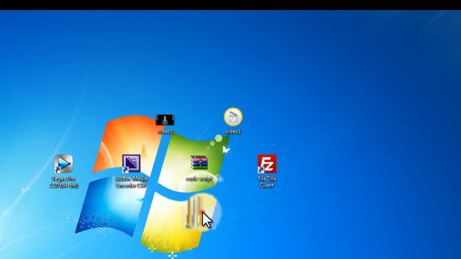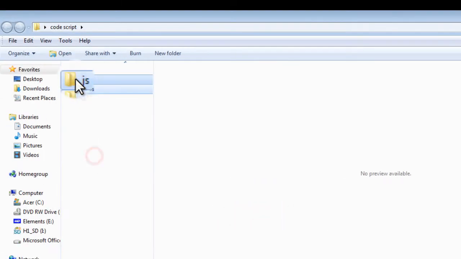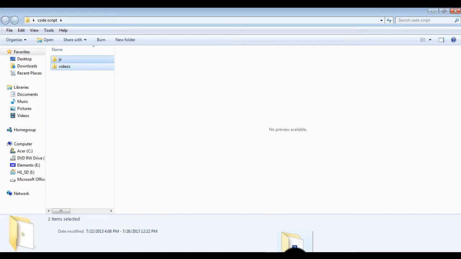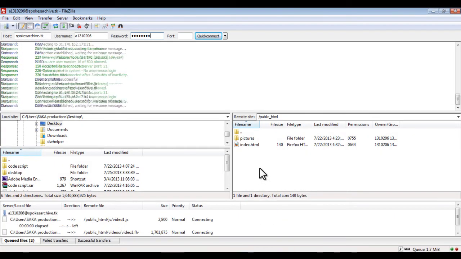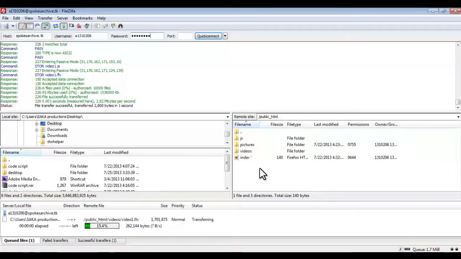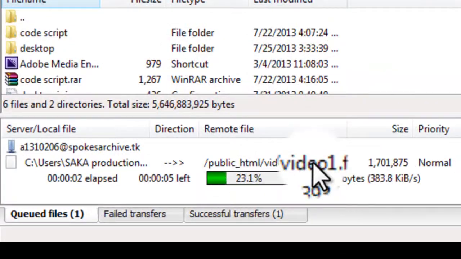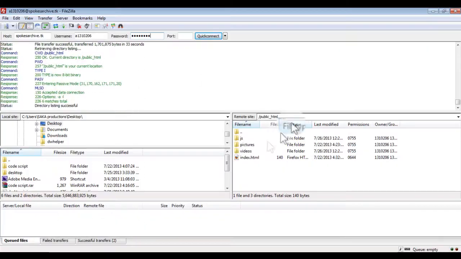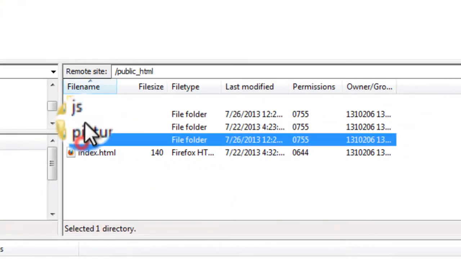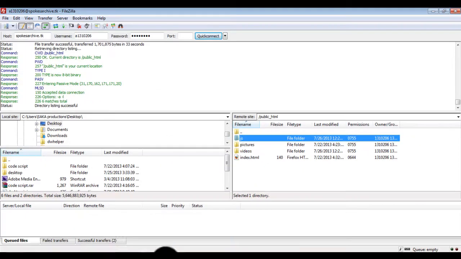Go to your desktop and open up CodeScript folder. Drag and drop both folders into FileZilla. This should start uploading all your video and JS files automatically to your web server. Uploading may take a while depending on your file size. You should have two different folders uploaded, videos and JS.